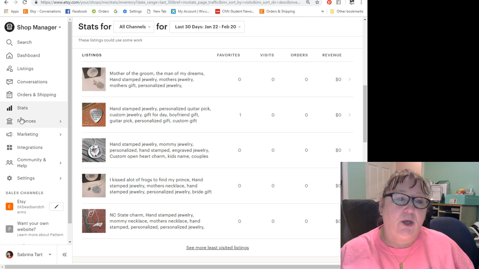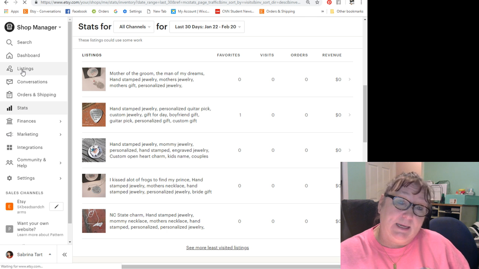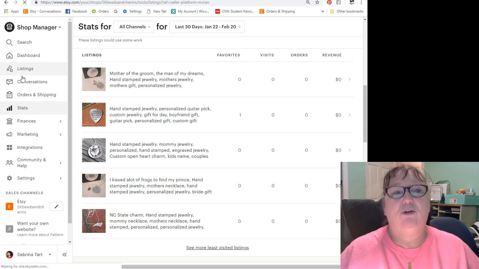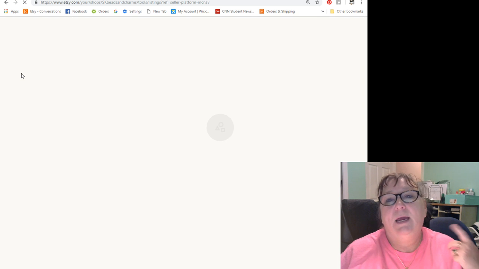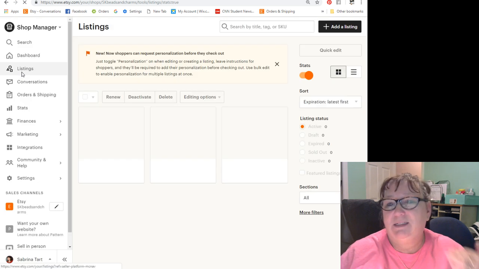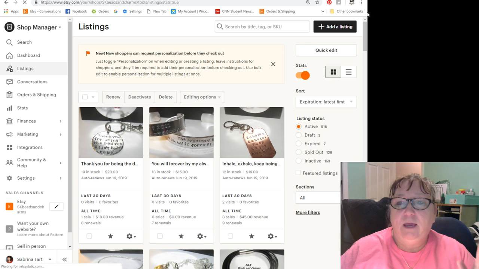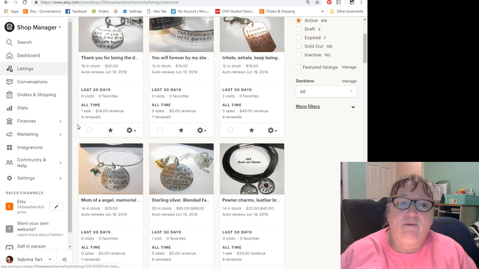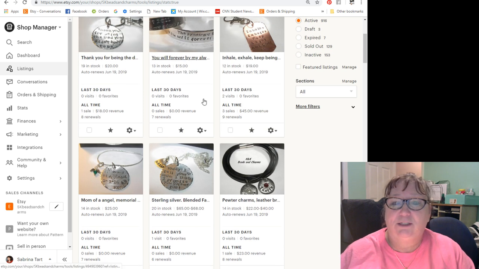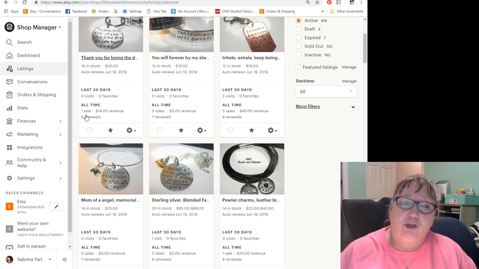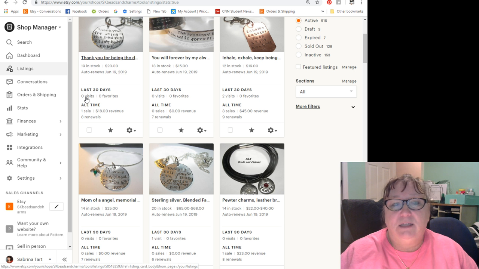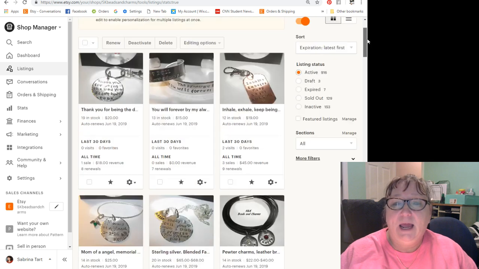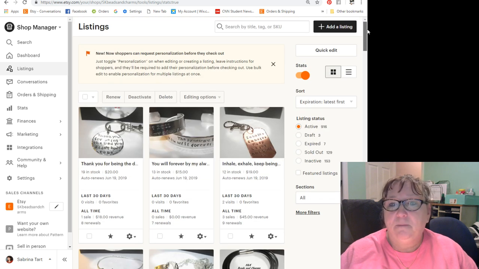Then you can also go to listings, if you're wanting to do it in a quick glance so you can see several at one time. If you go to this view, again you have your stats for the last 30 days, and it will show you if it's had sales, how many renewals. It says visits and favorites here, so you can see how many visits it's had in the last 30 days.